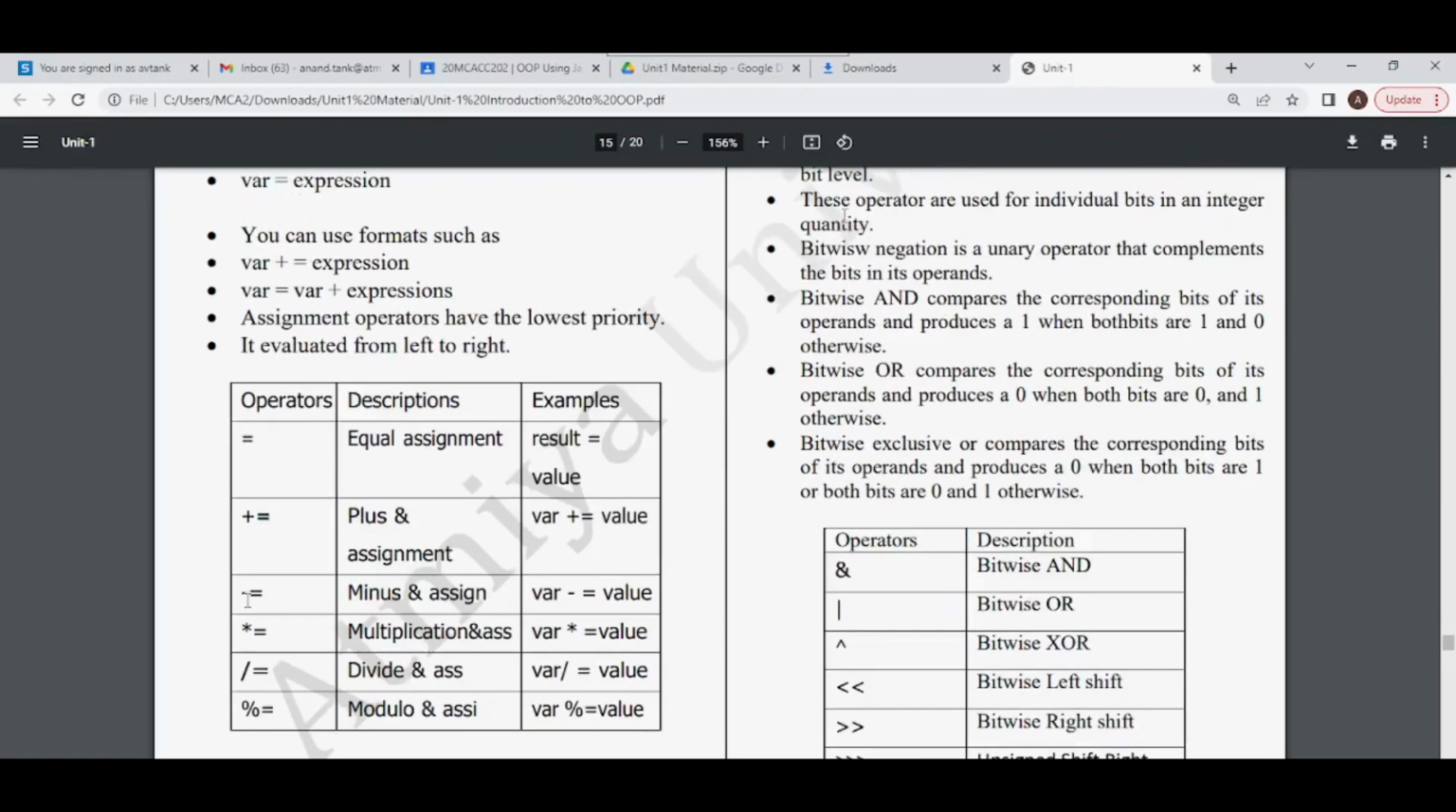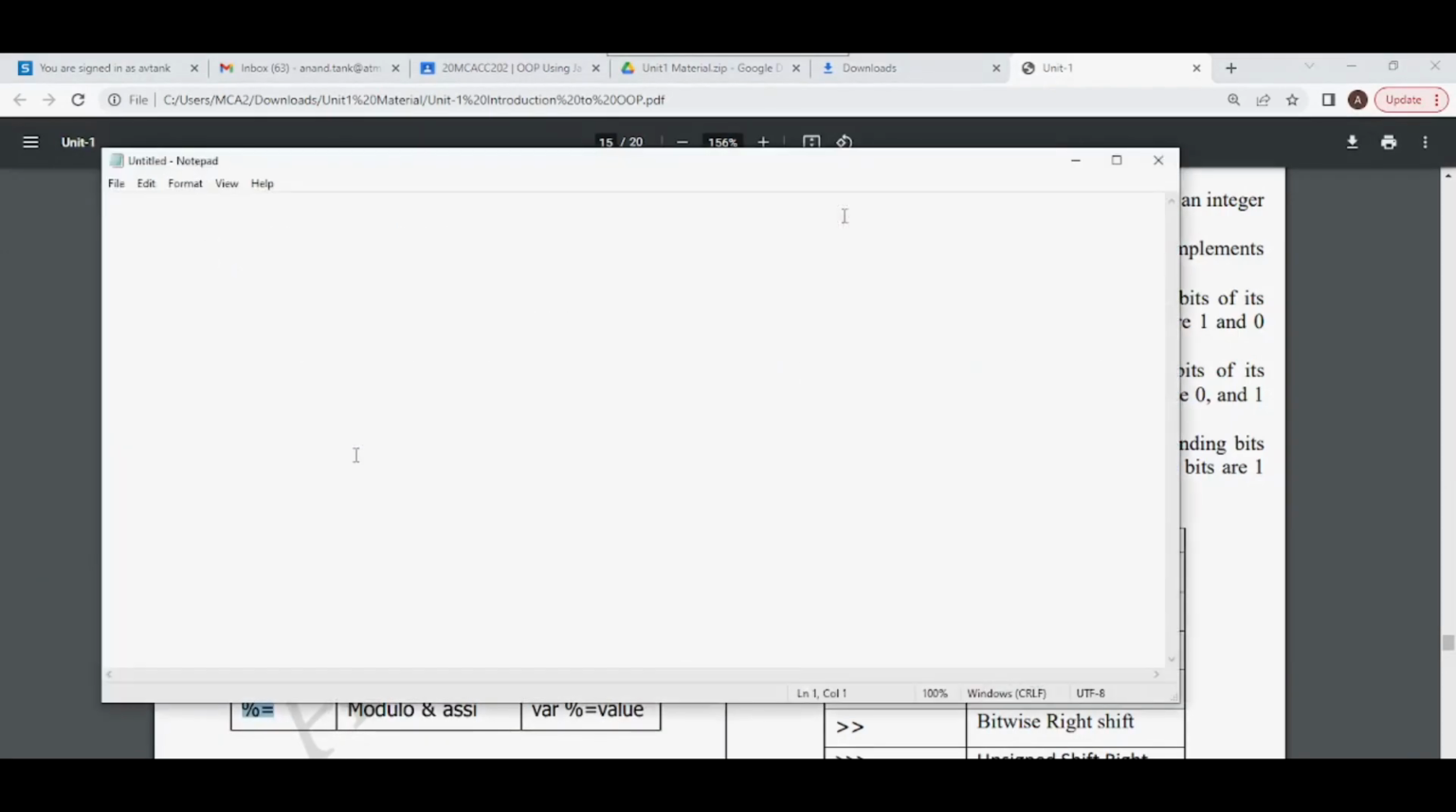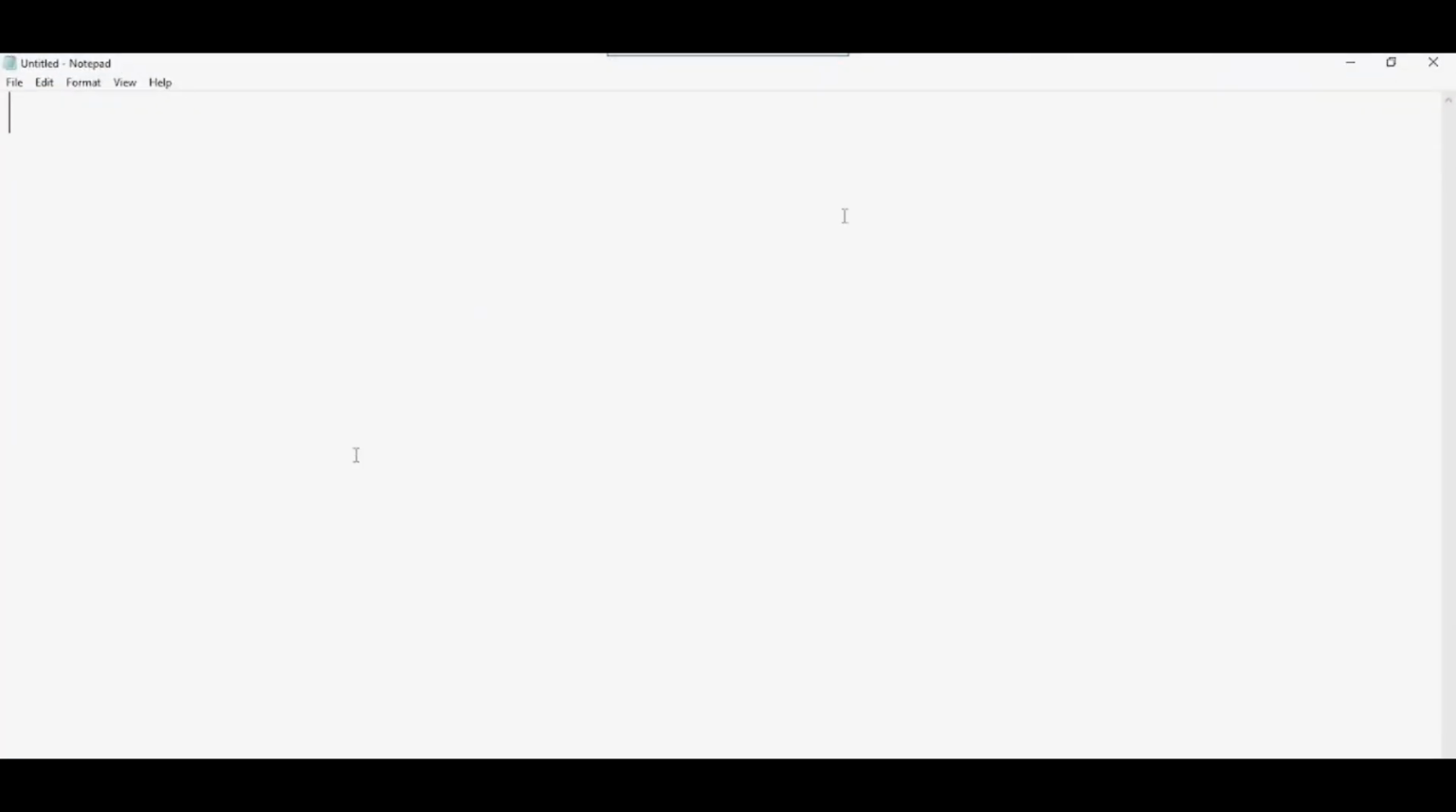right? So these are the assignment operators: equal assign, plus and assign, minus and assign, multiplication and assign, divide and assign, and modulo and assign. So in the assignment operators we have plus equal to, minus equal to, into equal to, divide equal to and modulus equal to. Let's say for example, I am just giving you some examples to understand the assignment operators.